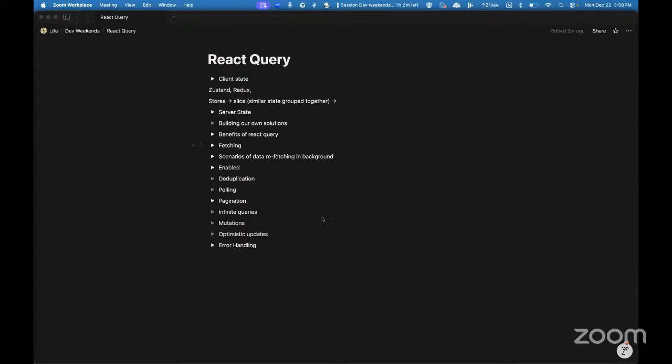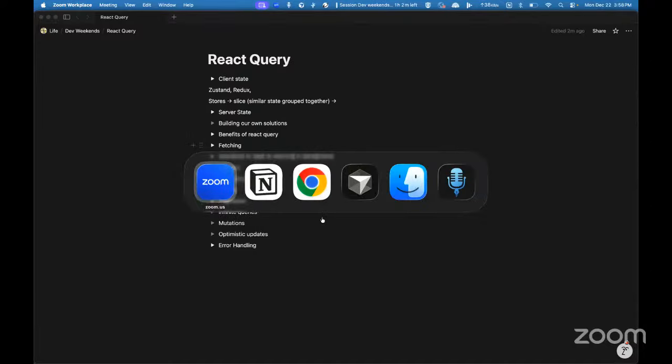It's not saved in the browser cache, I believe. React Query, I think React Query creates its own, you could say, an object and then stores everything there. It's different from the browser cache.